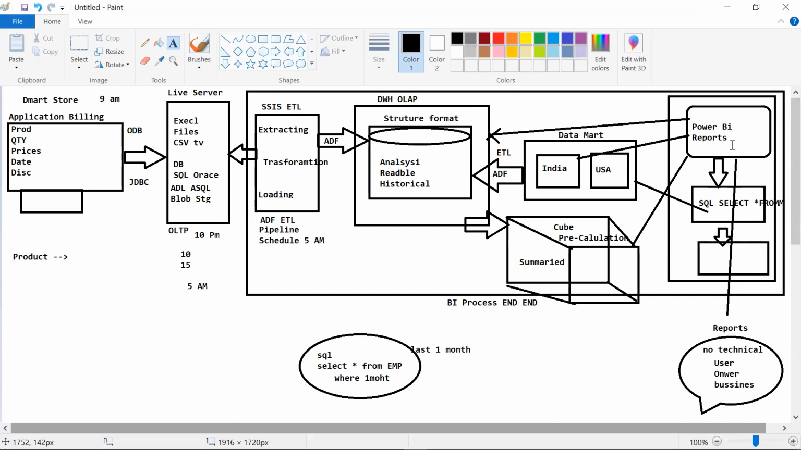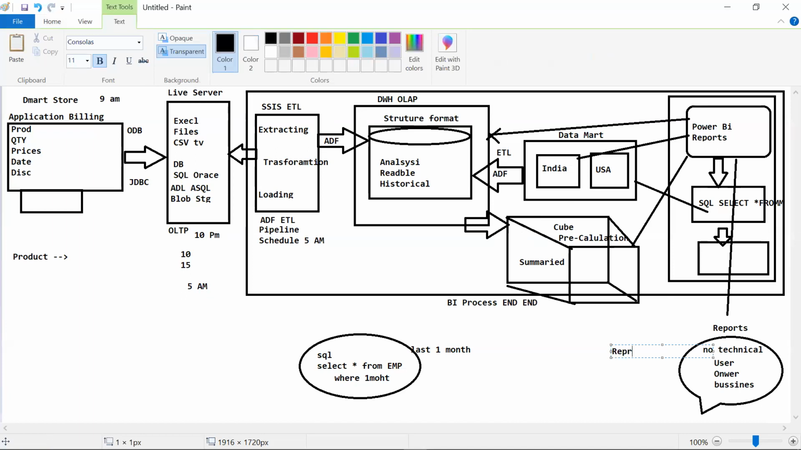They just require it ready to use, but we are doing all these methods here. So this non-technical person will not know what is happening in the background. They just require a report with a visualization, nothing more.